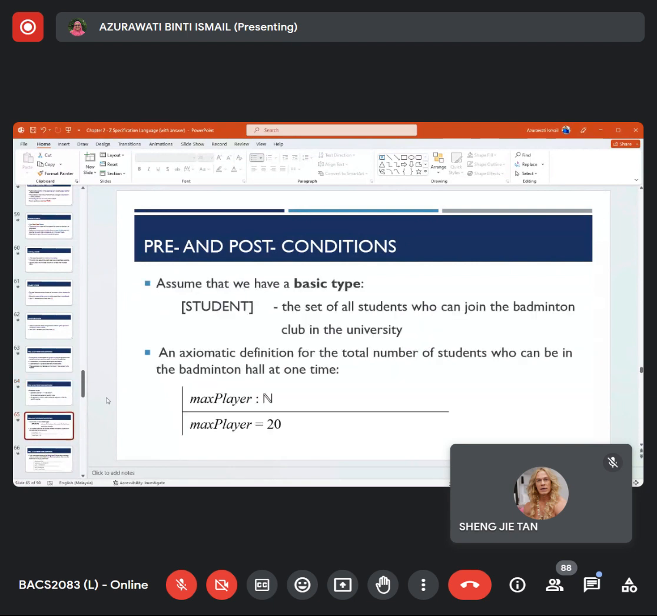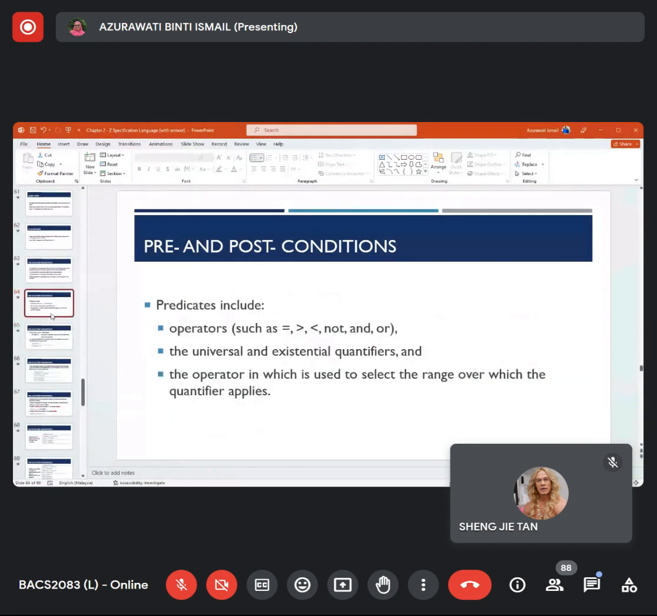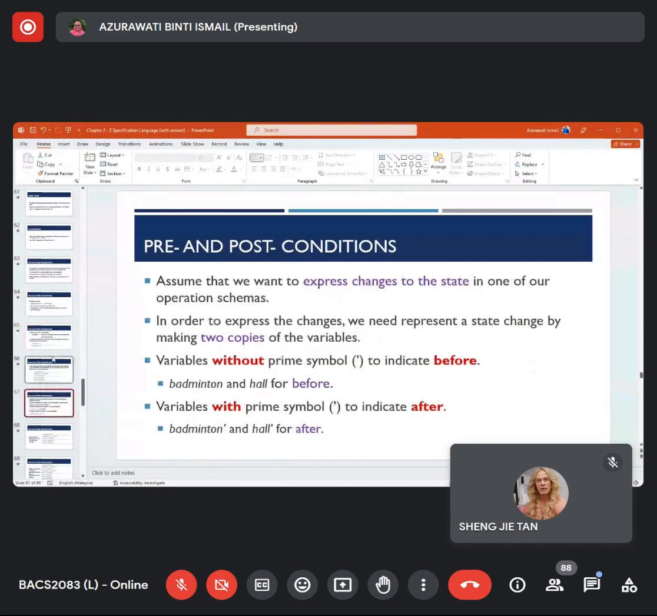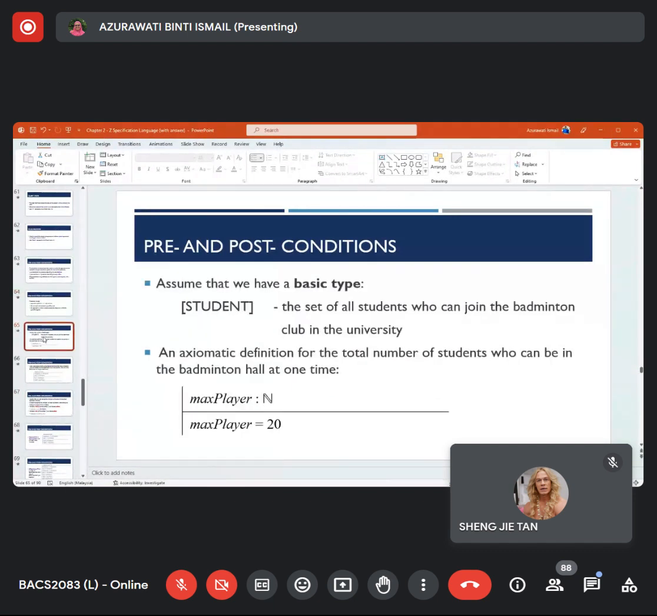Maybe we take a few minutes break before I proceed with pre and post condition, because I want to show you using Microsoft Word first. So we take a few minutes break. Then after that, I will continue showing you how to do the schema using Microsoft Word.